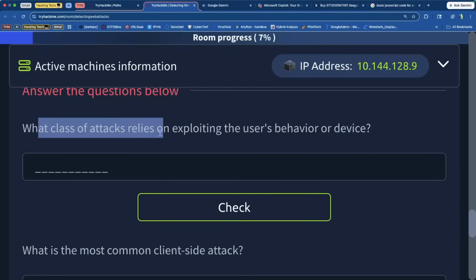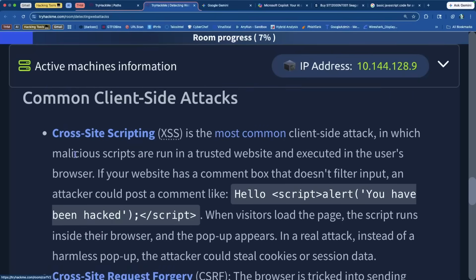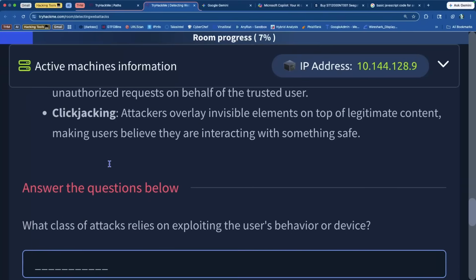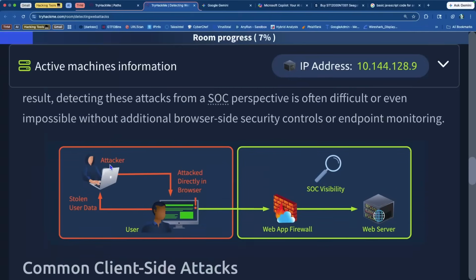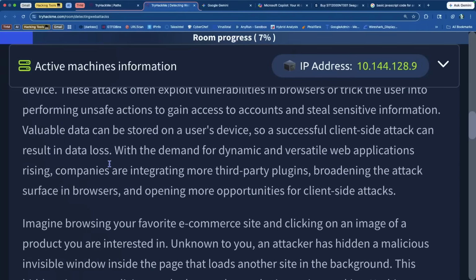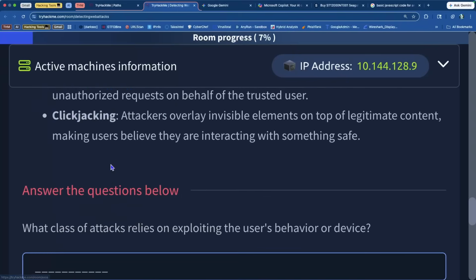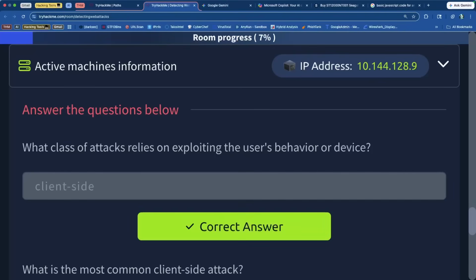So what class of attacks relies on the exploiting of the user's behavior or their device? I would say it's a client-side attack, right? So what would it be called? I think it is client-side, honestly. So let's see if that's the actual answer itself. If not, it might be something else, but I think it is client-side. Yeah, client-side attack. There we go.